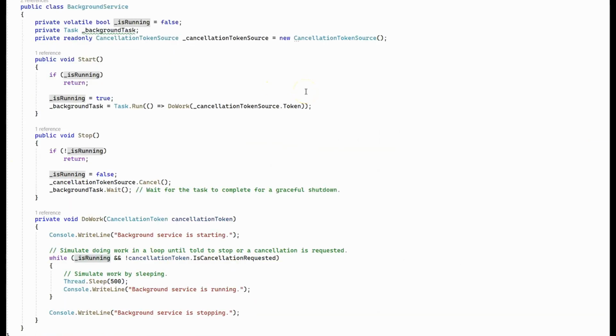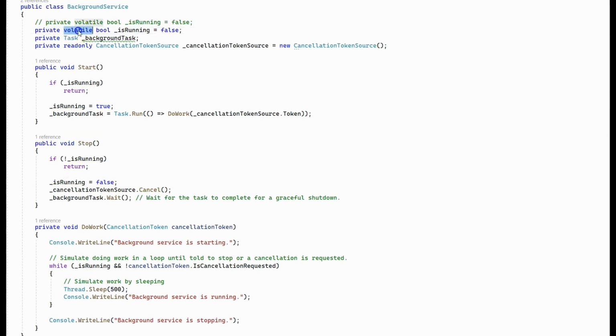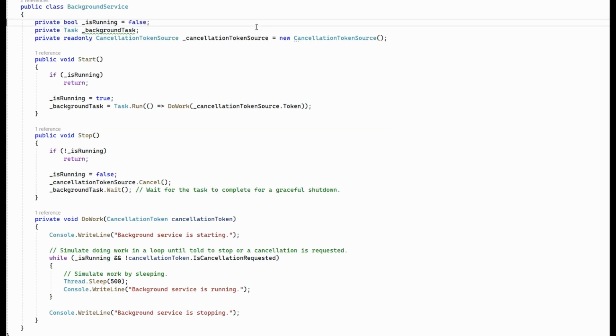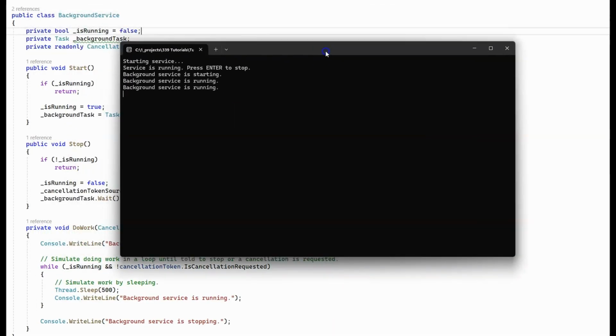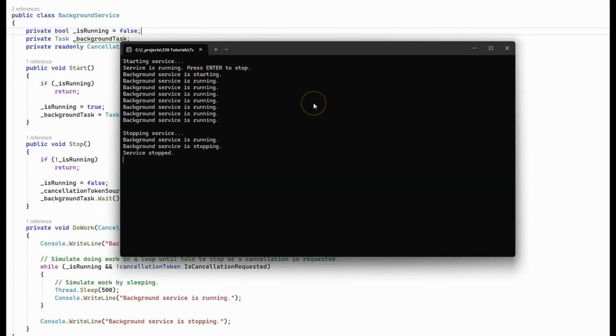Okay, now let's run a little experiment. Let's remove the volatile modifier and see if there is any difference. So I'm just going to remove the volatile modifier. Let's run the application and see what is going to happen now. Again, we need to press enter to stop the service. So if I press enter, we see the stopping service message. A few more background service is running messages. In this case, it's only one. Then we see the background service is stopping and service stopped.